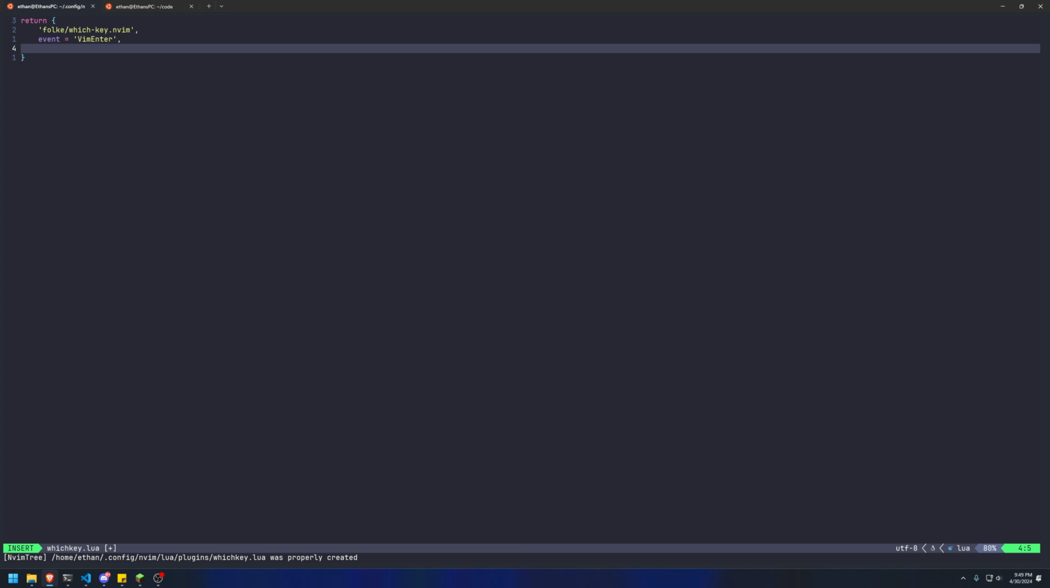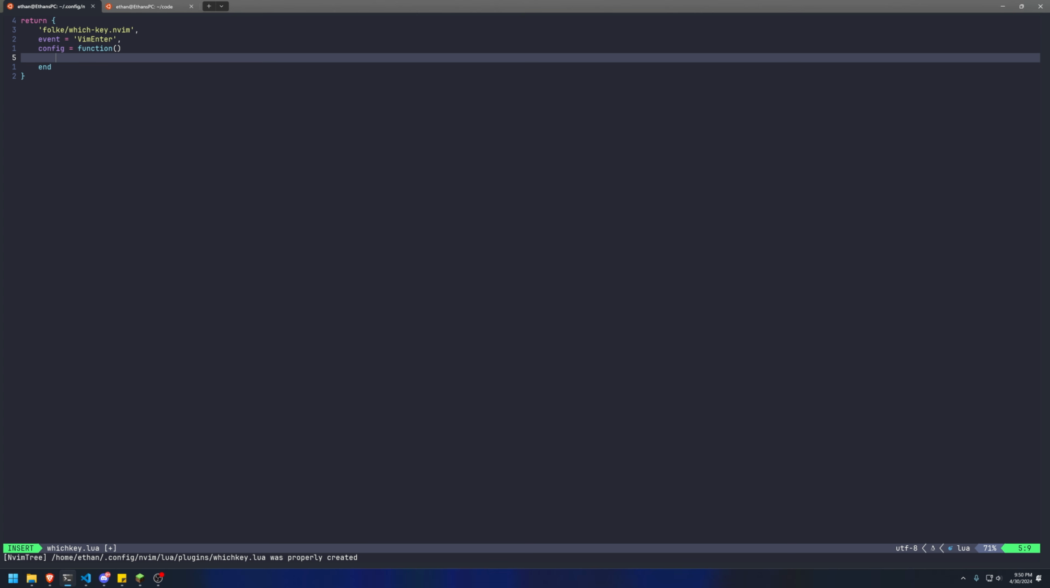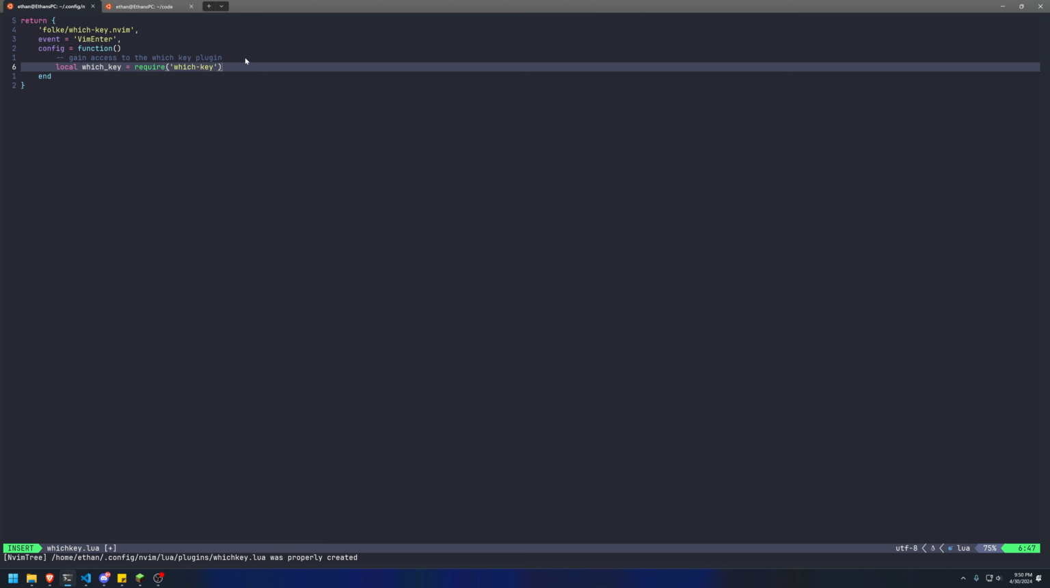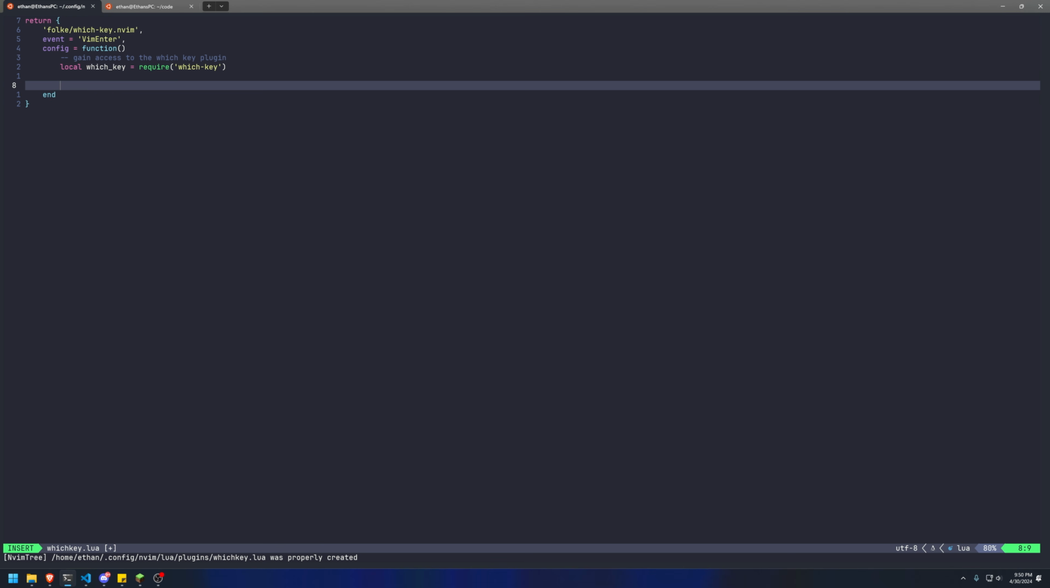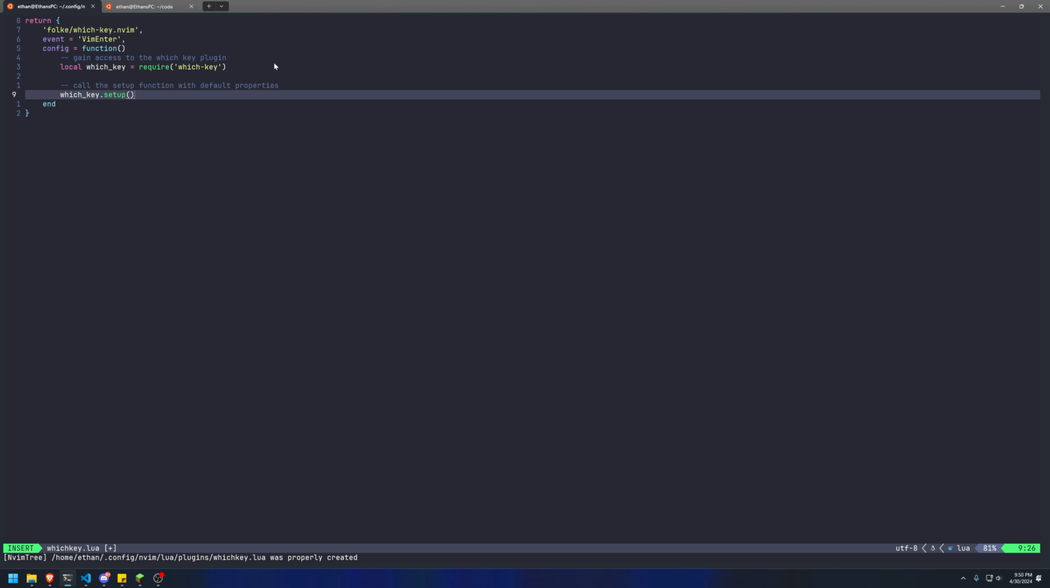All we're going to do inside of it is set up our key mappings. So inside of our config function, let's first go ahead and gain access to the WhichKey plugin by saying local WhichKey is equal to require WhichKey. Then we want to go ahead and just call the setup function normally. So we're going to say WhichKey.setup.